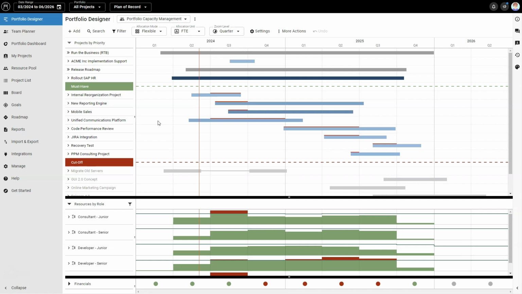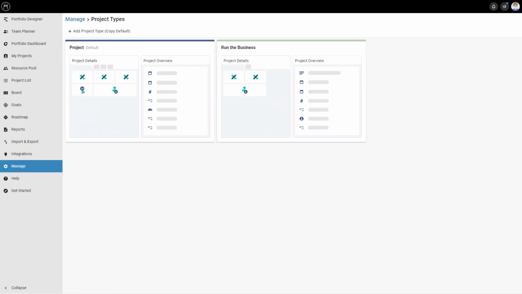In this video, we'll show you how to add projects in Meisterplan. To do so, click Add and select the type of project you want to add. These types and their details can be configured under Manage, Project Types.